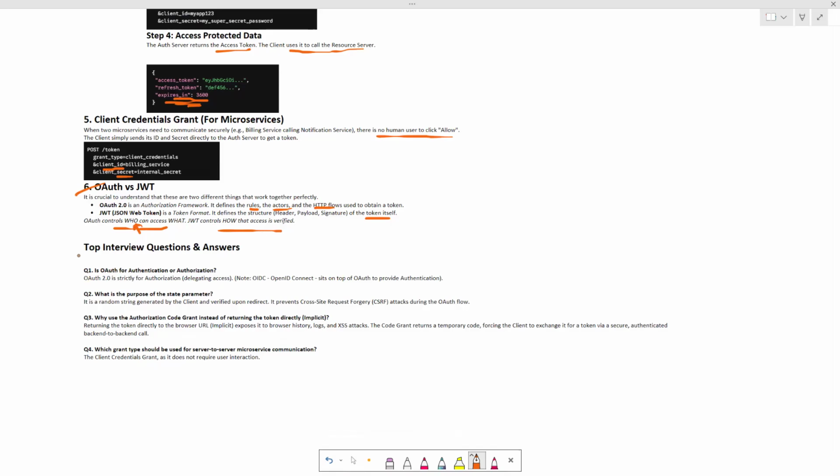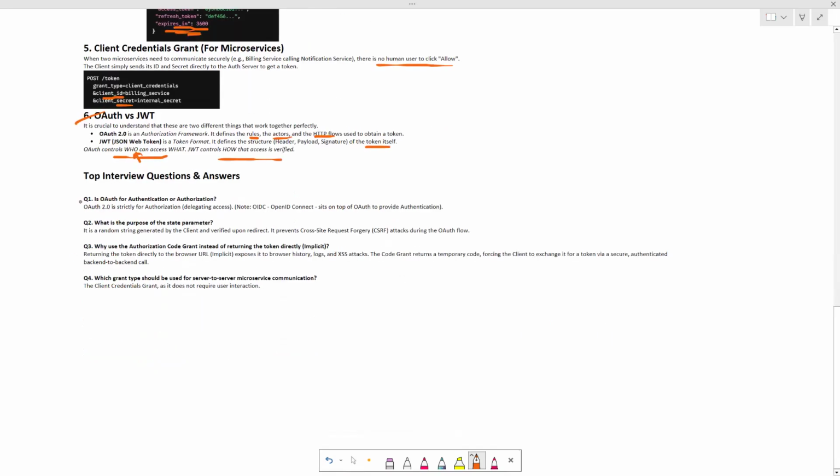Now some top interview questions and answers I will discuss. Is OAuth for authentication or authorization? OAuth 2.0 is strictly for authorization, delegating the access. But OIDC, OpenID Connect, is on top of OAuth, and that provides the authentication.